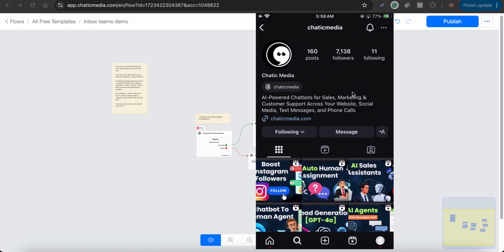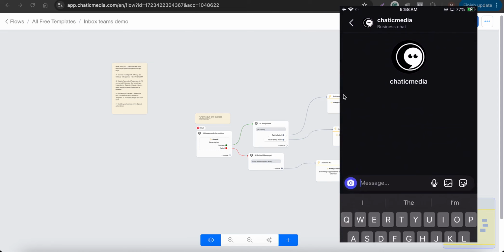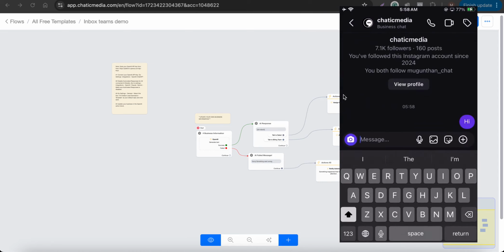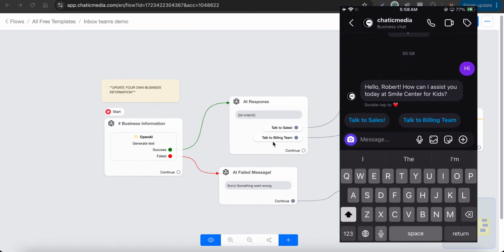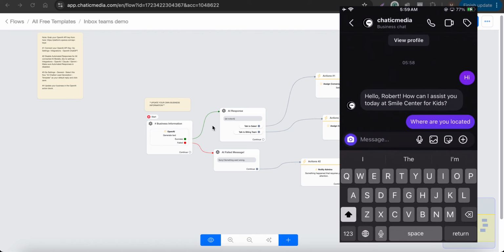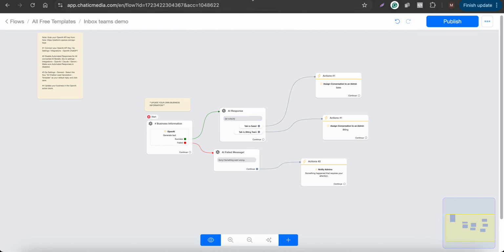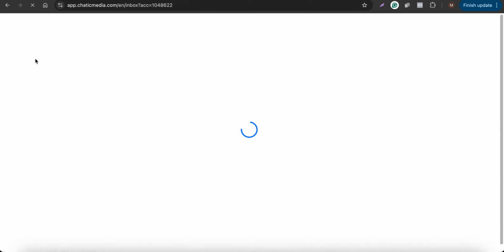All right, so let me share my phone screen right here, and let me send a message over here and see what happens. It should send us a response, and it should also show us two buttons as you see here, talk to sales, talk to billing team. So let me ask a question. Where are you located? And again it will send us a response and also show us two options as well. And whatever conversation is happening right here can be easily tracked on the omnichannel inbox as well.